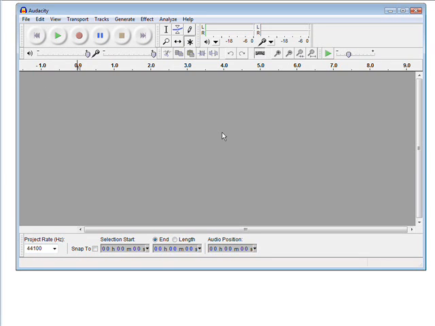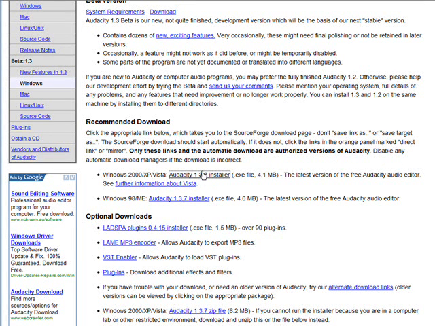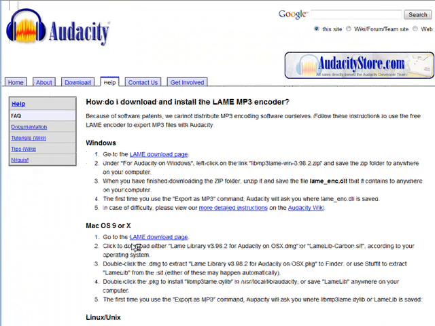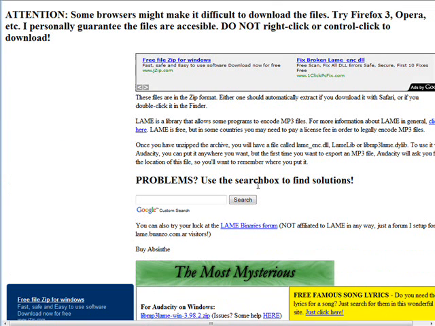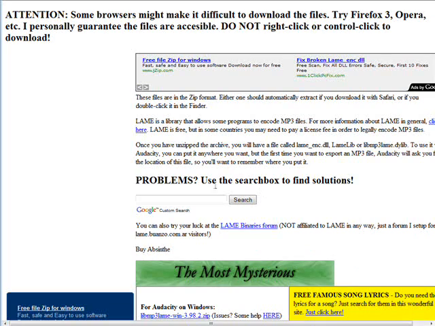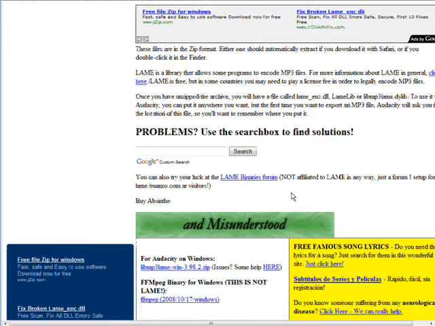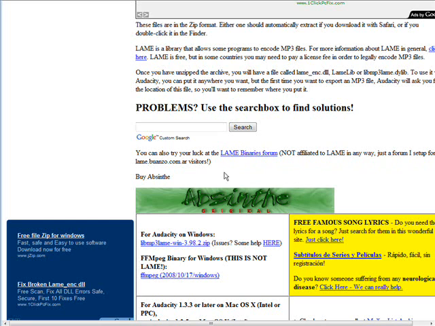Now we're going to need a plugin called Lame. What Lame does is it turns an Audacity file into an MP3 that can be played on your website. So back on this page where we downloaded Audacity, you'll see down here that we have Lame. So we can download the Lame encoder. So we'll go to the Lame download page, download the proper version here. All we have to do is save this on our computer somewhere. The first time we go to export an MP3, it will ask us for the location of this file.